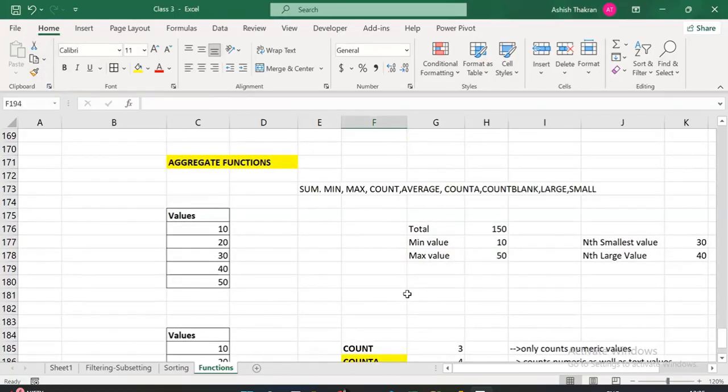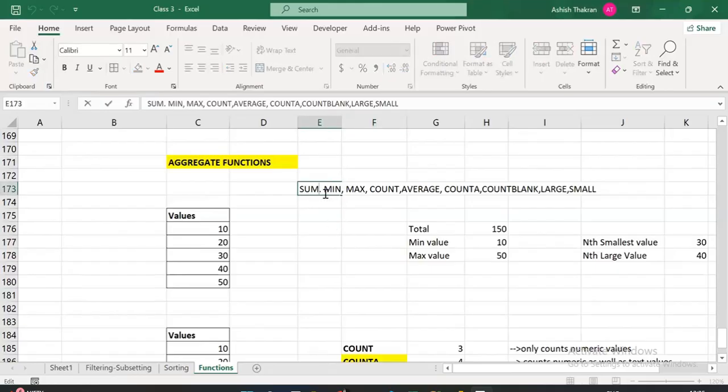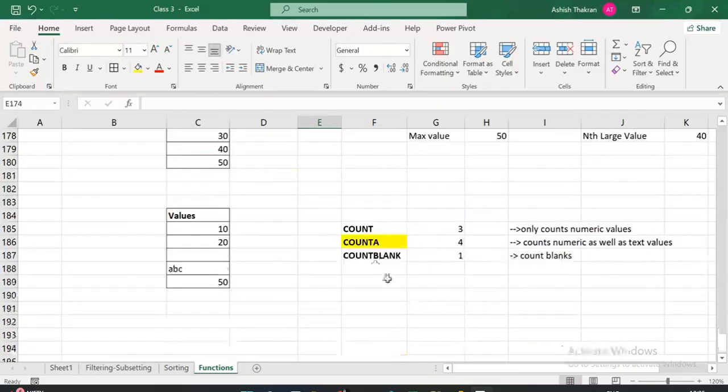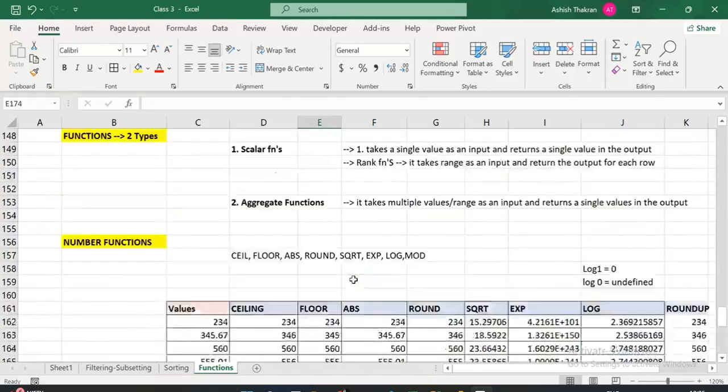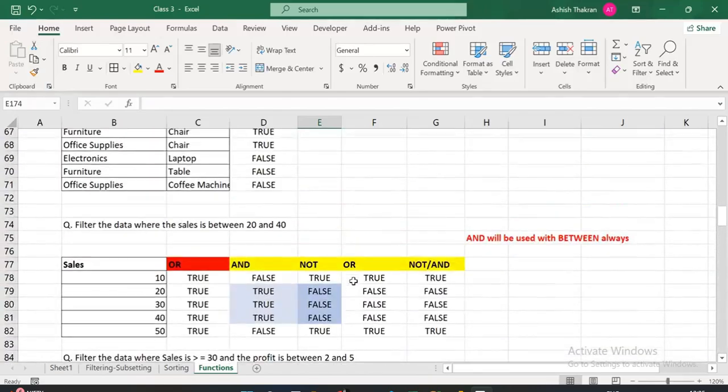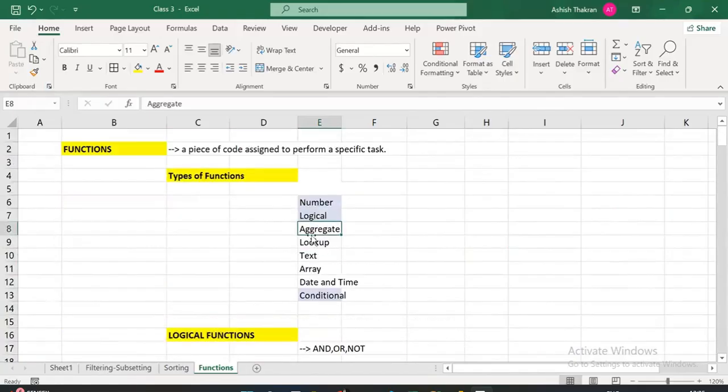So this was regarding the aggregate functions. You guys are aware of sum, min, max, but the functions that you need to keep in mind are LARGE, SMALL, COUNT, COUNTA. So we are done with the aggregate functions part also.